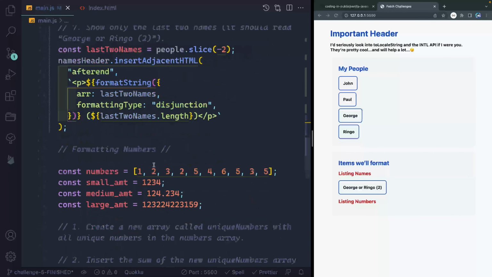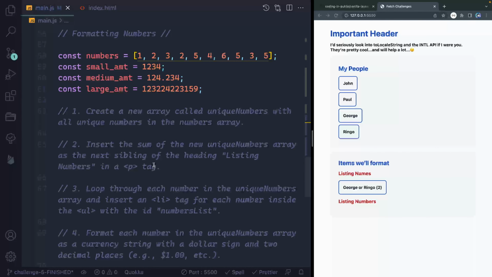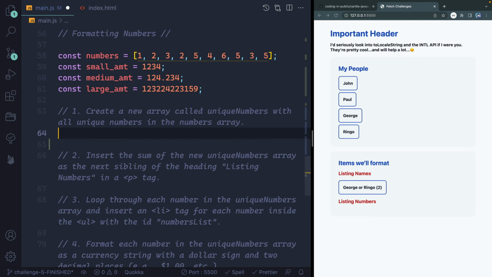Let's now move on to the numbers. And again, if you've been following along and have watched those strings, now I'd pause it, try the numbers, and then play again. All right, hopefully you had a good go of that. Let's now create a new array called unique numbers with all unique numbers in the numbers array. So you can see here I've got some duplicates. The easiest way to change this up, to copy it, is just to use a set.